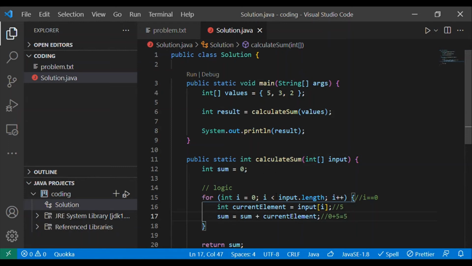Now in the second iteration, i's value will become 1. Your current element will point to 3, right? As input of 1 will be 3. Now your previous sum value was 5 and your current element is 3. So your updated sum will become 8.